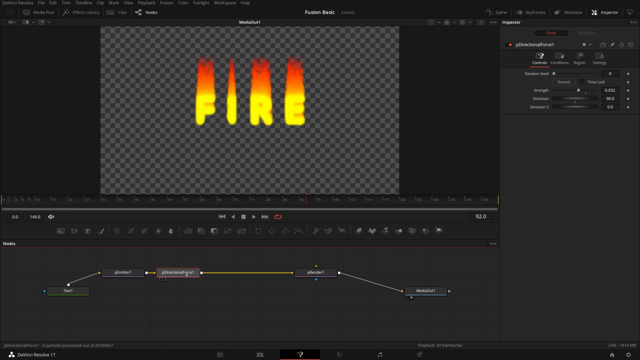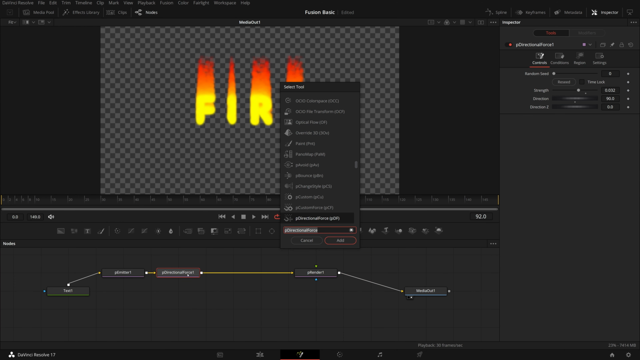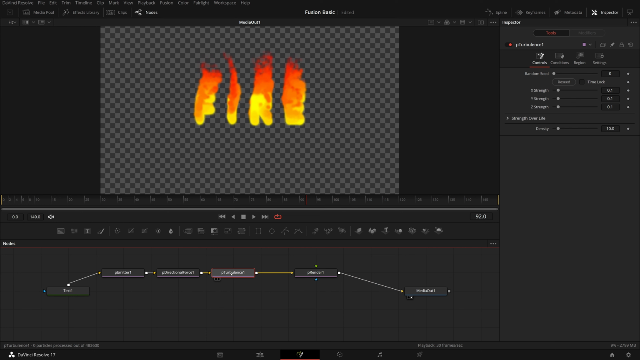Select the directional force node, Control or Shift Space to open the tool selection, insert a particle turbulence node before the render node. Go to its inspector, set the Y and Z strength to 0, leave the X strength to the default 0.1. Play the clip, and I think the result is very good. The only thing is that at the beginning, it has a warming up time, which we don't need.